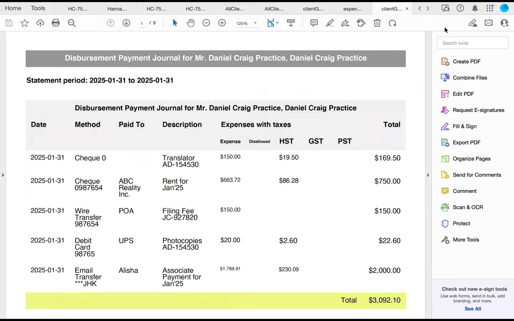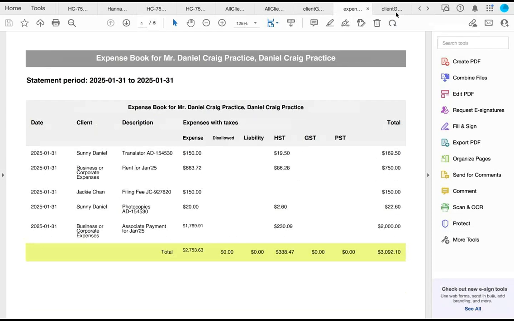Okay, there you go. So the disbursement journal shows all the disbursements that were made today. Only the disbursements, okay? This is not office expenses. The difference between an expense book and the disbursement journal is that the expense book shows you all the expenses that were incurred on behalf of the client as well as your business.